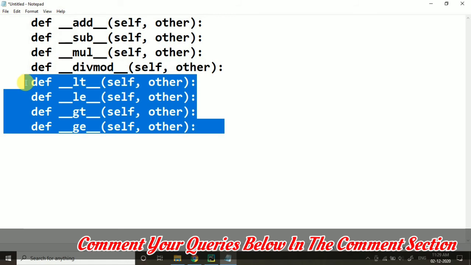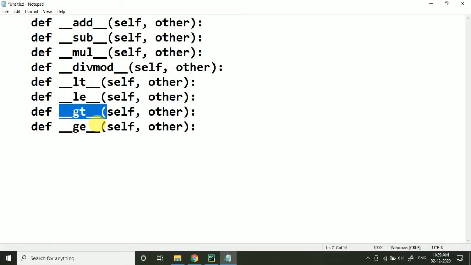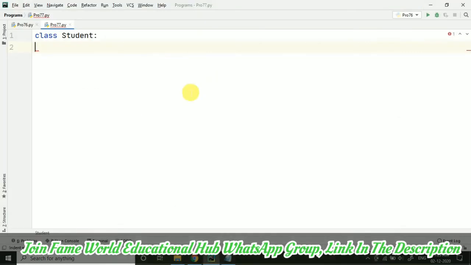Another thing, there are less than, less than or equal to, greater than and greater than or equal to. So now these are 4 different things. Let's check any one of them. One I will be telling, and all the rest you will be doing by yourself. It's your assignment from my side. So let's create this program.